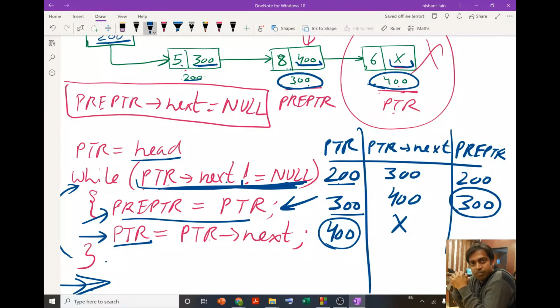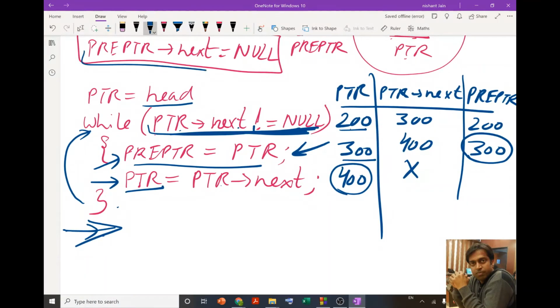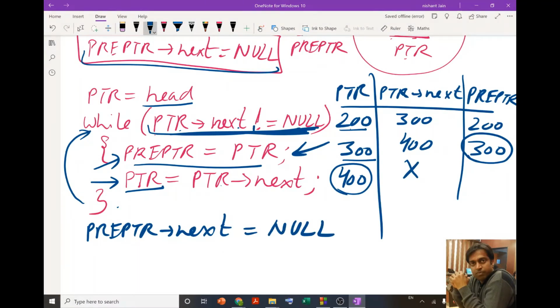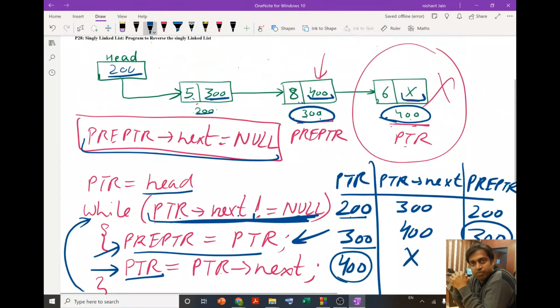So after this while loop, if we write this line, pre-PTR next equals to null, then it is going to put null over here, and if it is null, then it means this is going to be the last node of our linked list, and this node will be deleted, right?